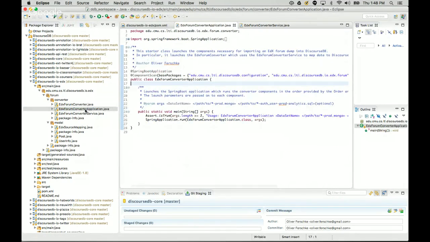So for any kind of data converter, the application, the starter class, looks pretty much exactly like this. The only thing that this class does is have those two annotations with a pointer to where the service classes are. In most cases, it's just one service class. And then it should ensure that the input parameters that this converter requires are correct.